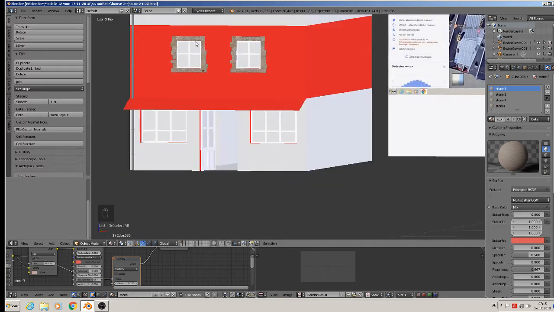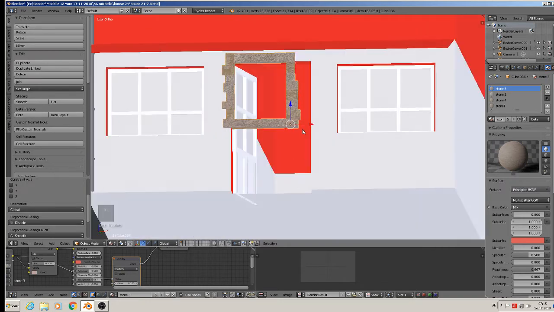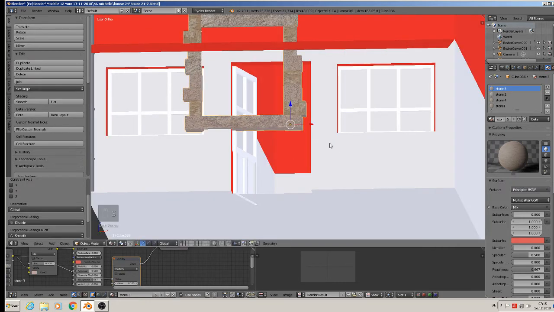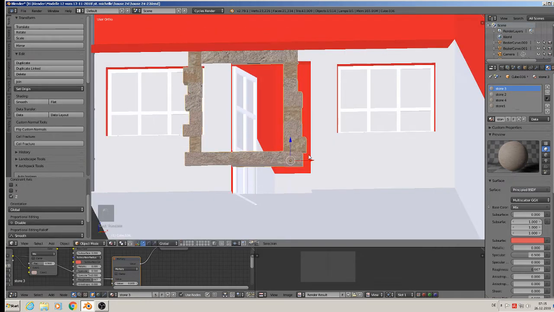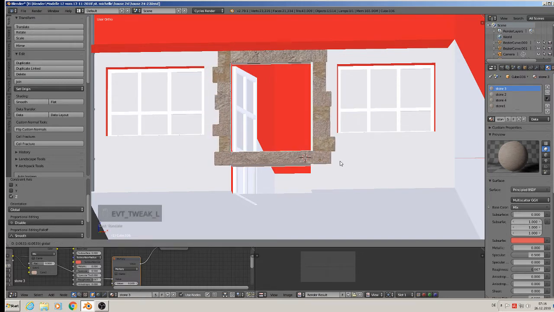That makes it a little bit harder. So Shift D, make one around the door. But for that we need bigger ones, so we scale that up simply. Okay.